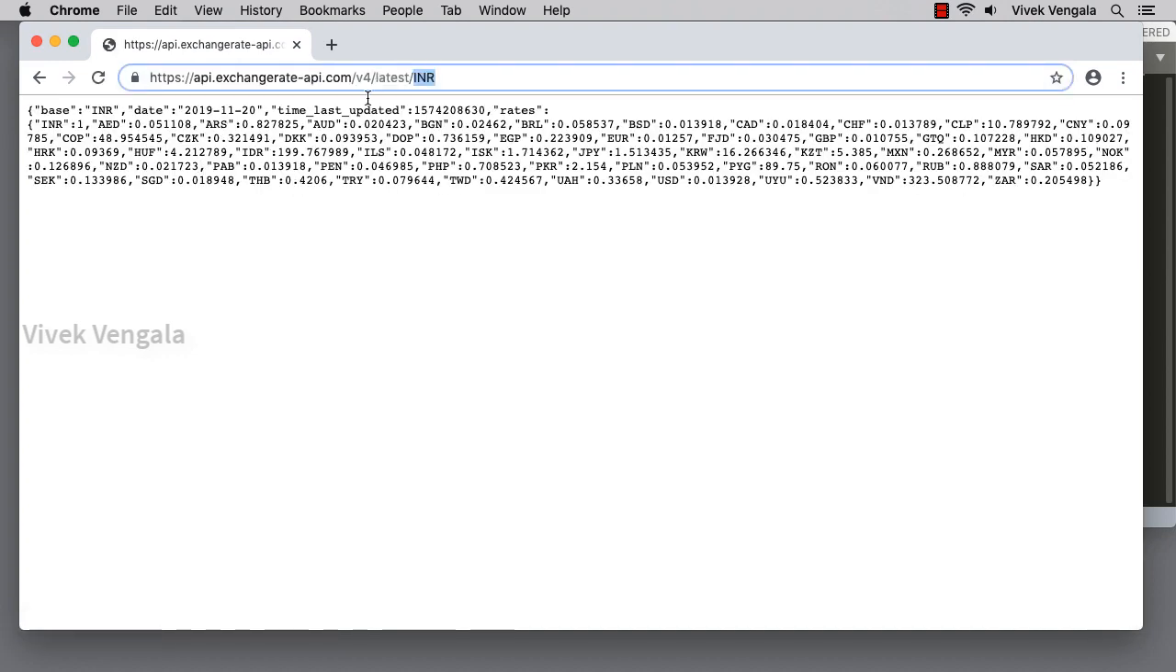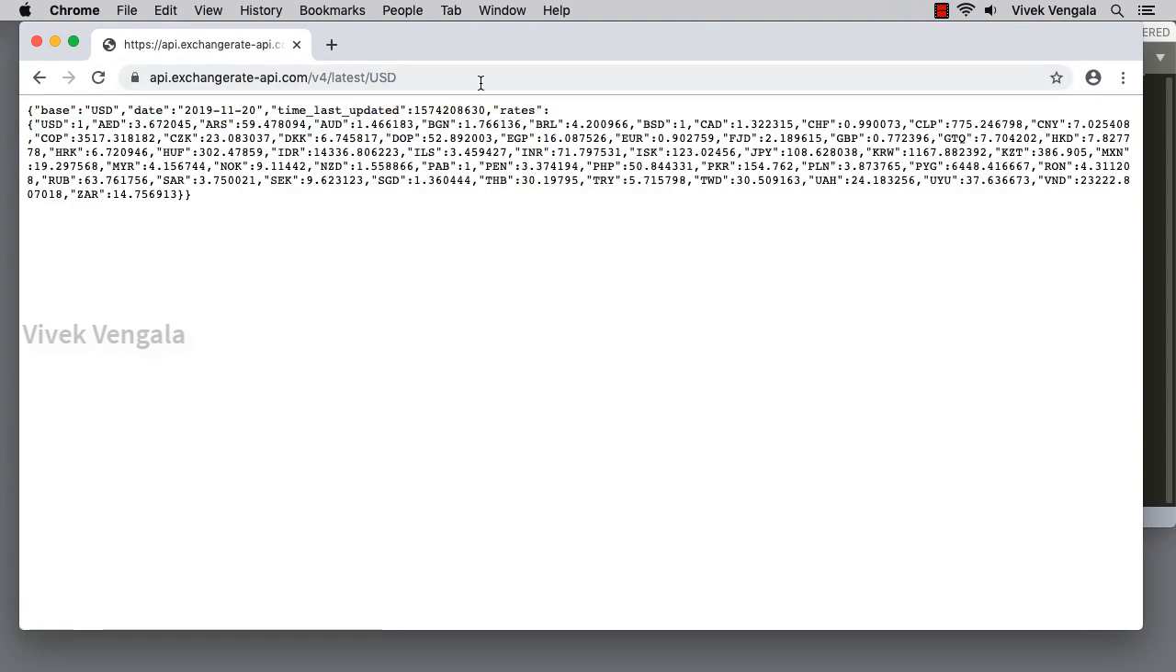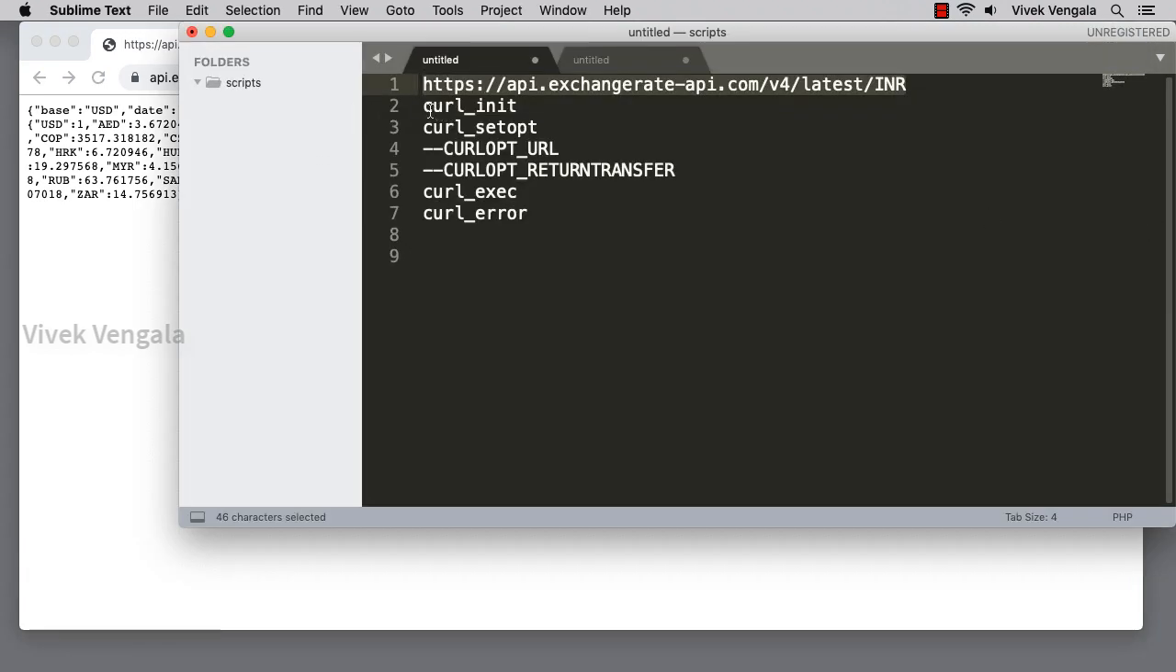For the INR, these are the exchange rates in all currencies, and we can use it in all the currencies. Here I am going to work on USD to INR, so I'll enter it as USD, and these are all the exchange rates for the USD. And to get this information, I am going to use these methods.